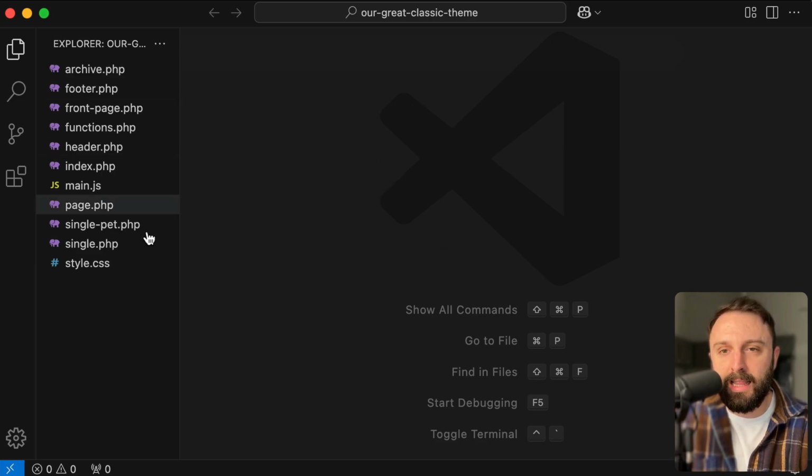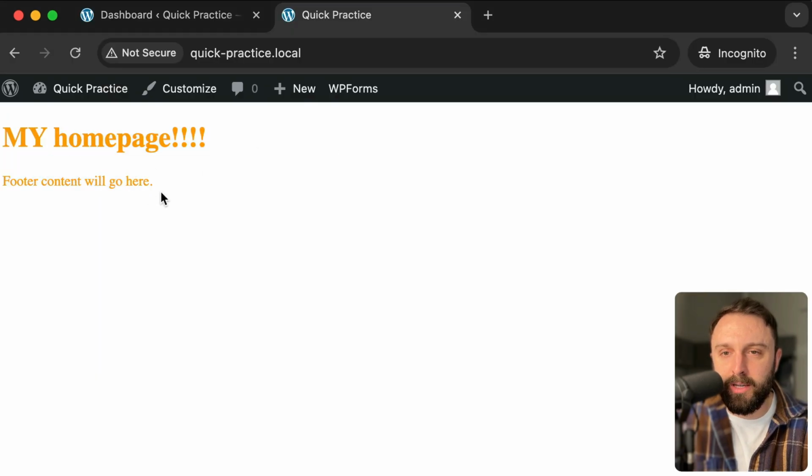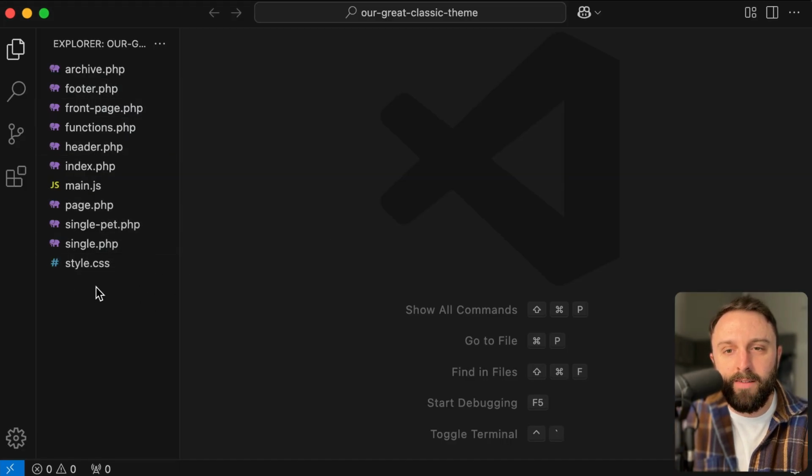So here I have my classic theme from our very previous video, right? That's what's creating this experience. And the question is, now that I have this classic theme, with files like page.php, single.php, and so forth, how can I add my own custom coded block types and embed them into this theme?